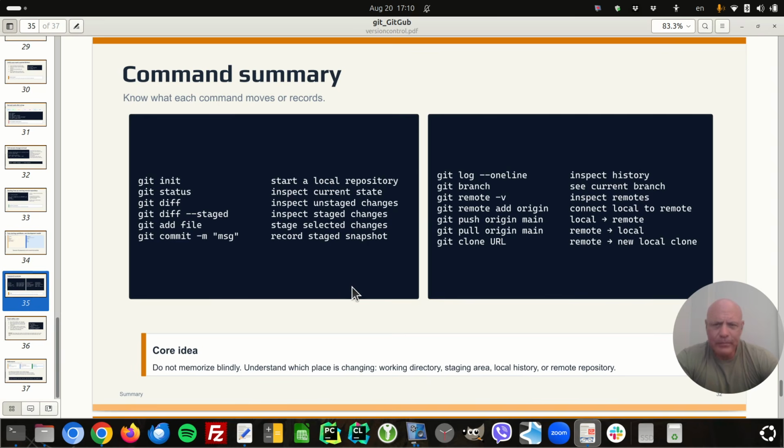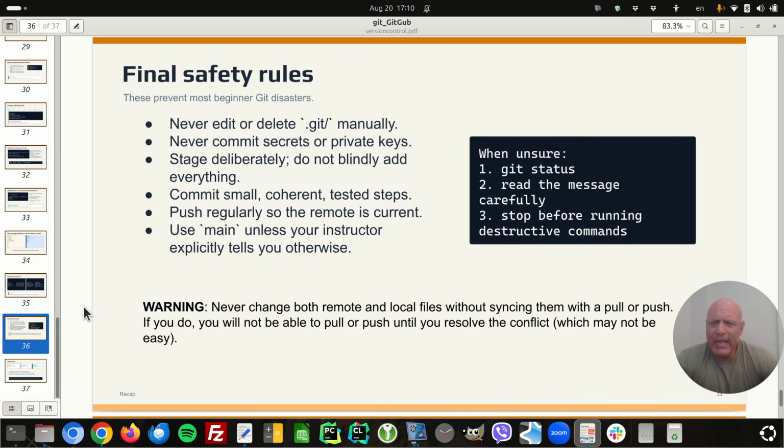All right. So here's a summary of some of the commands we went through. I'm not going to cover these again. This has already been pretty long. You can go back and read those.